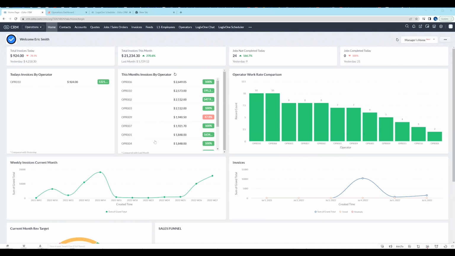So just to set the scene, what is LogixOne Operator for Zoho CRM? Well, it's a field service management tool that integrates very tightly into your existing Zoho CRM environment. So what that means is that you can leverage your existing, say, contacts and accounts database, and then leverage that into your field service operations.